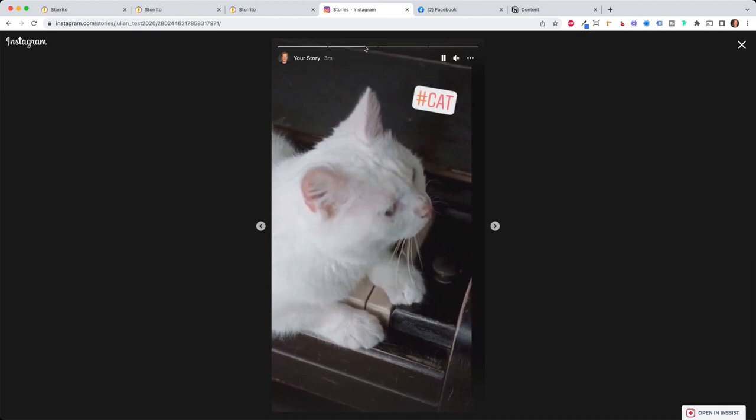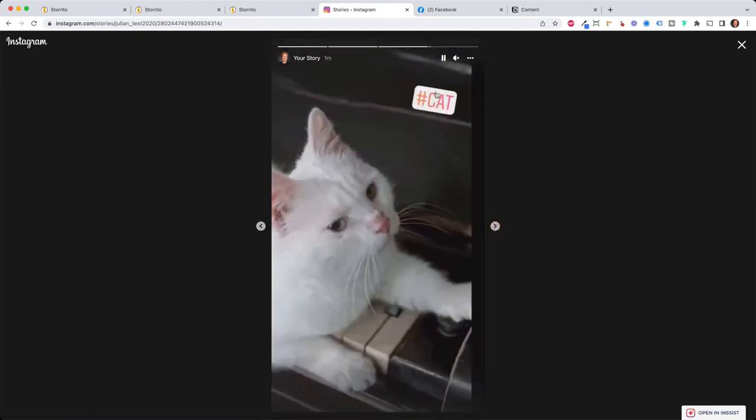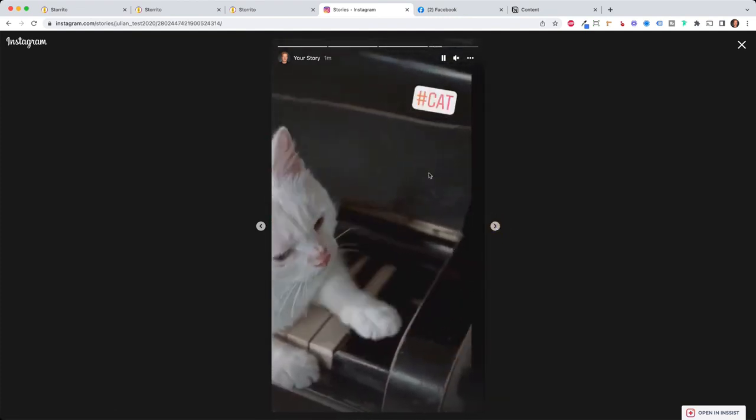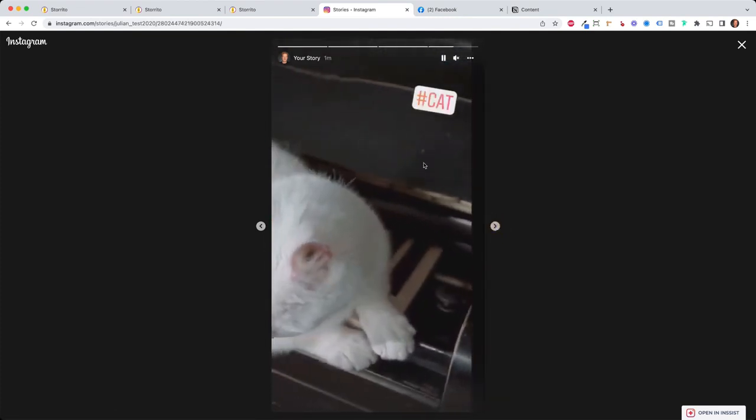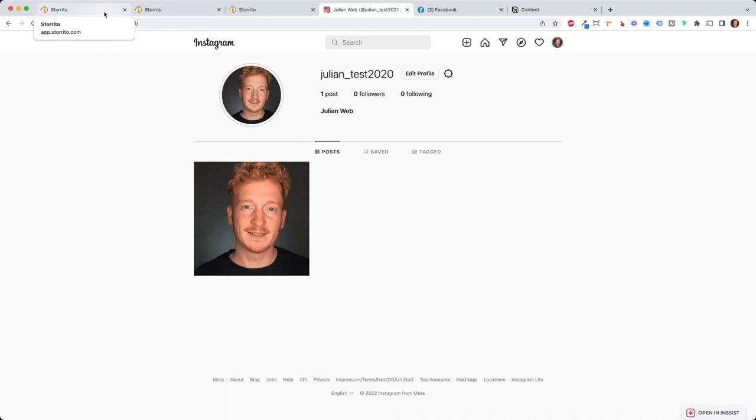And the best part is that the hashtag stays where it is. So in the second part, the hashtag is still here. And in the third part, the hashtag is also still here, which is pretty amazing and pretty cool, so that you can start posting your videos, which are longer than 15 seconds, from your desktop PC.